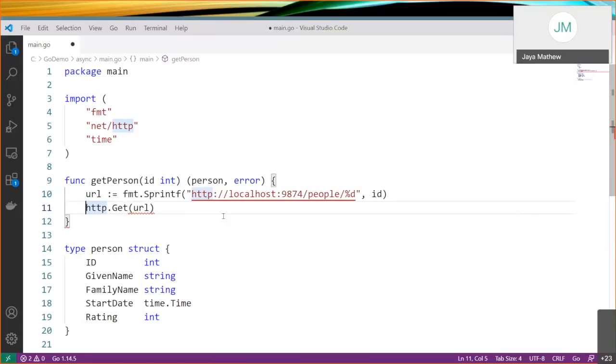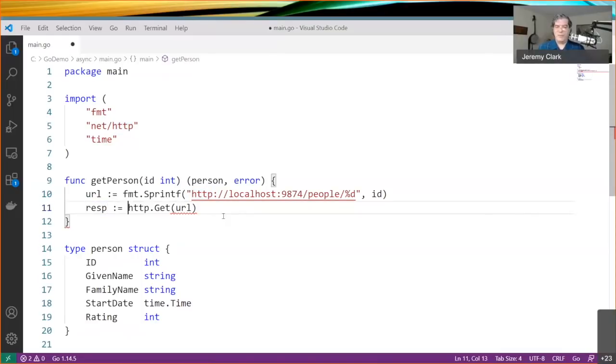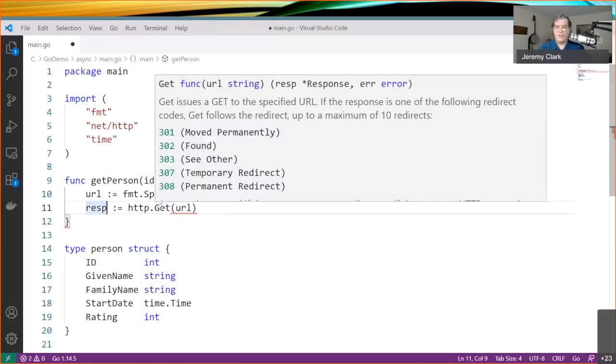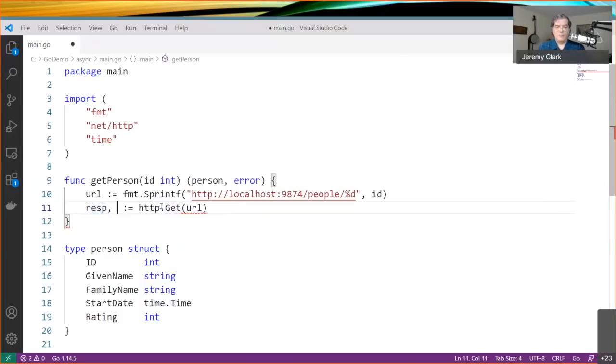Now for getting these values out, I can say, okay, well, here's response set equal to the Get, but this returns two values, both the pointer to the response and an error. Well, you can assign both of those values by just comma separating some variable names. So in this case, resp will be a pointer to a response. If I hover over this, it should show that. Yes. And err is an error.